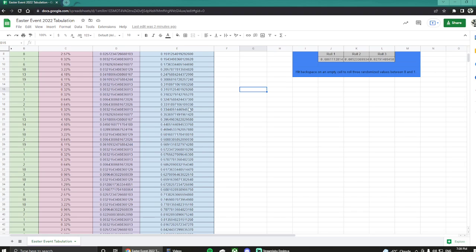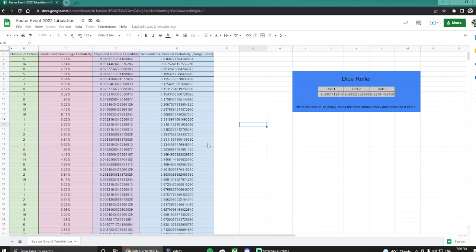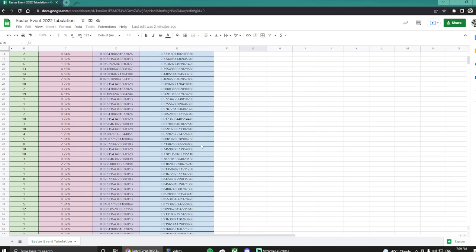The nice thing as well is that the accumulative decimal probability column is in order, obviously, because you're summing numbers. So 0.686 tells us that it will be this contestant here that will be winning the chocolate prize in our case, because their entries are in the range of 0.672 and 0.688.